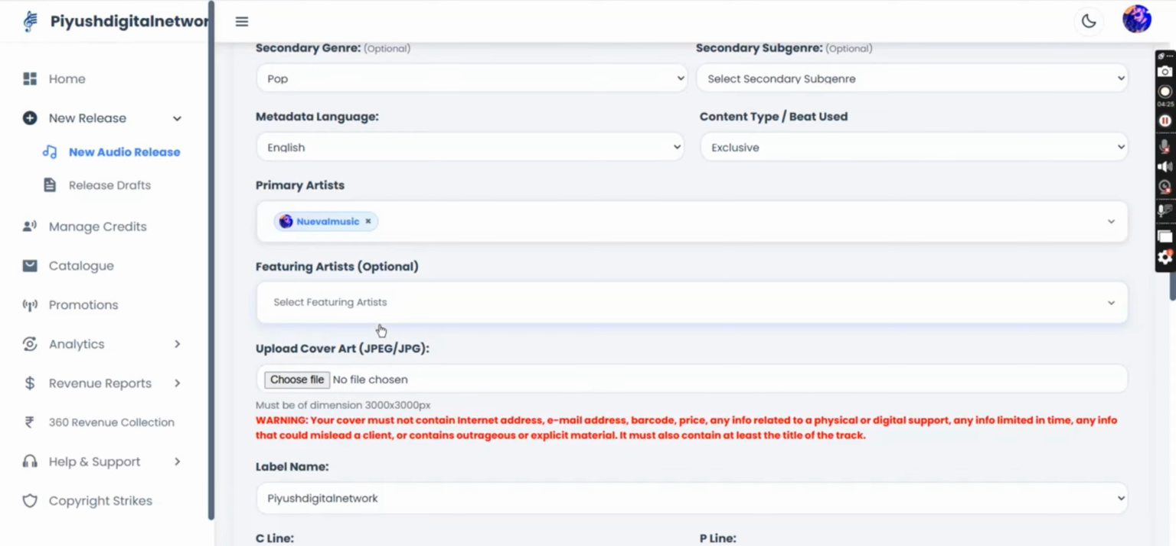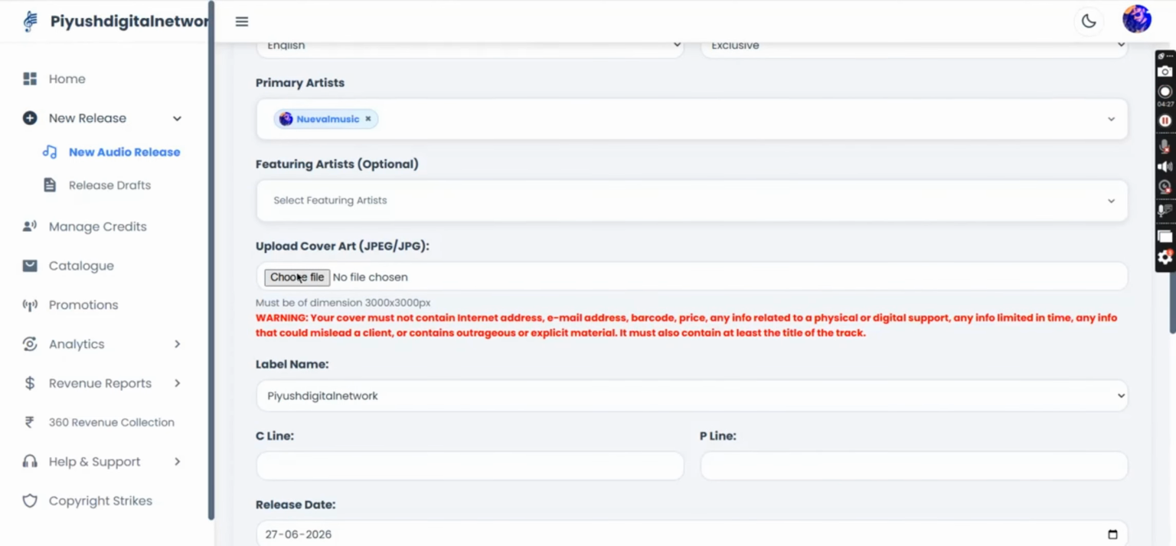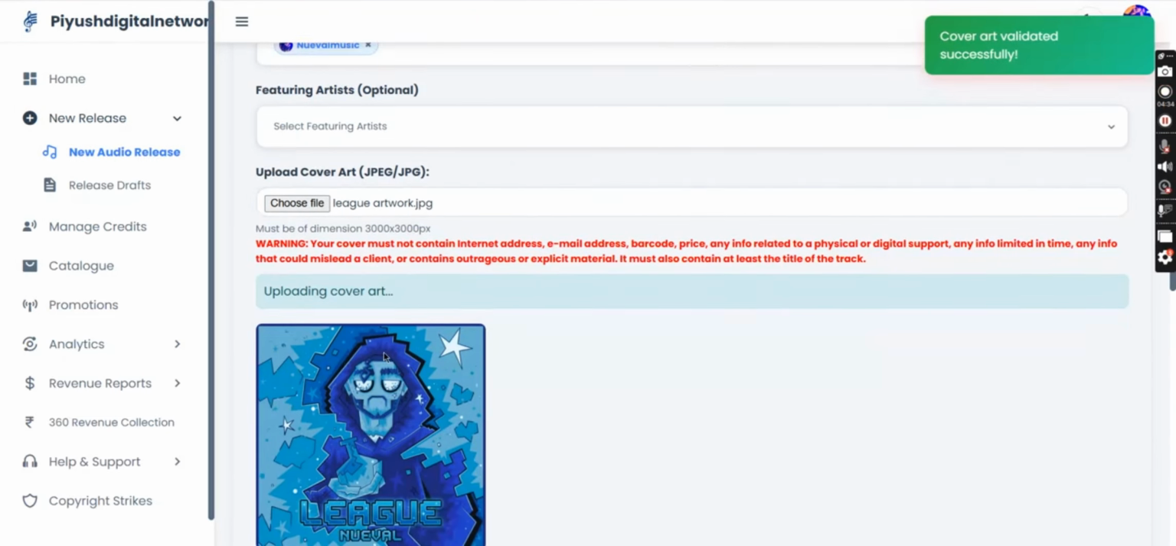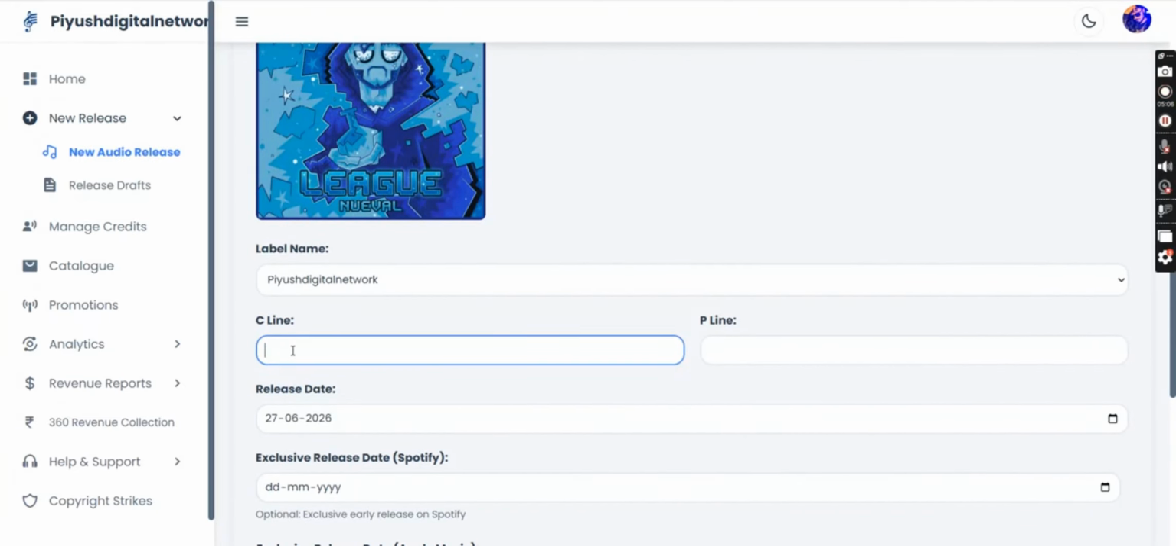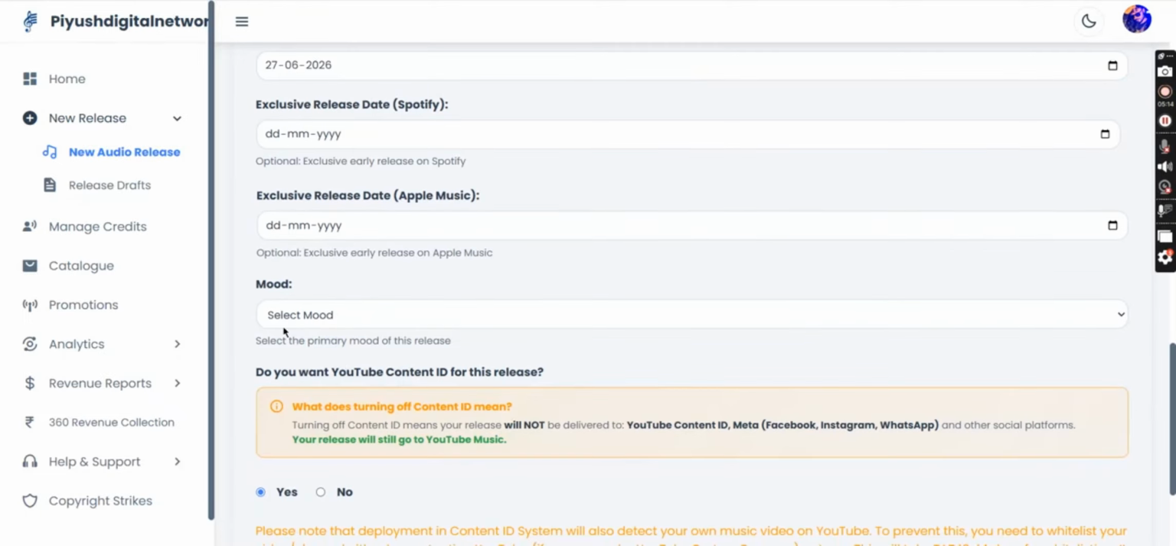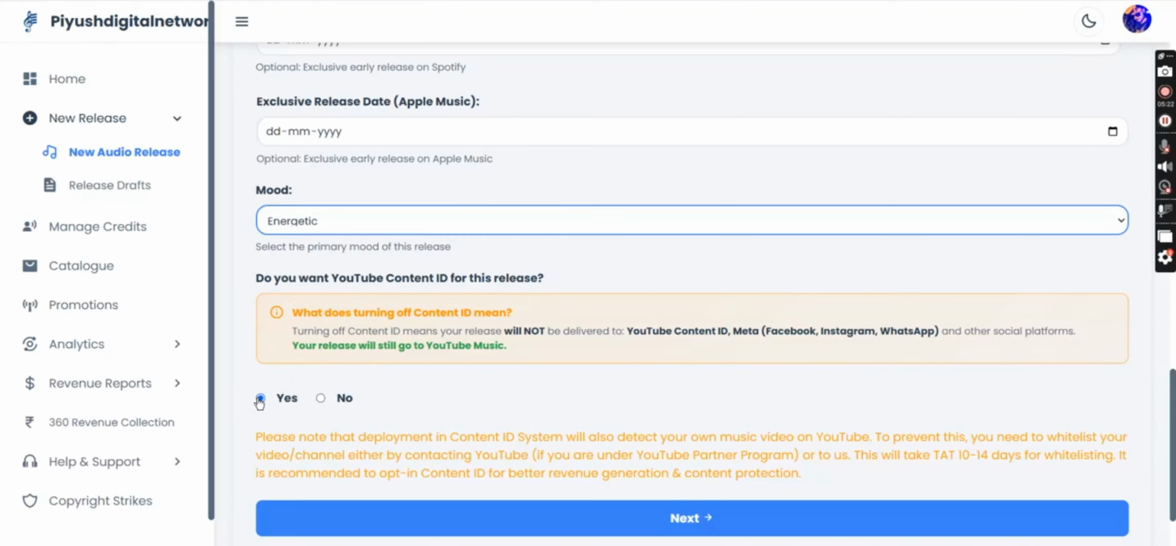Ensure it is exactly a 3000 by 3000 ratio, otherwise it will be rejected. Select your label and enter the C&P, copyright and phonographic, name. Select the primary mood of the release, then click Next.